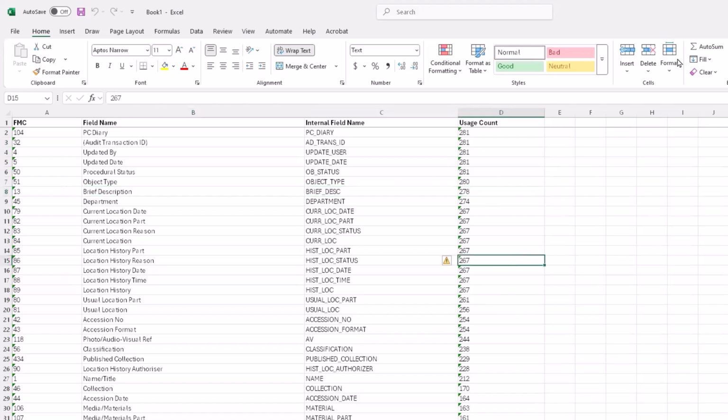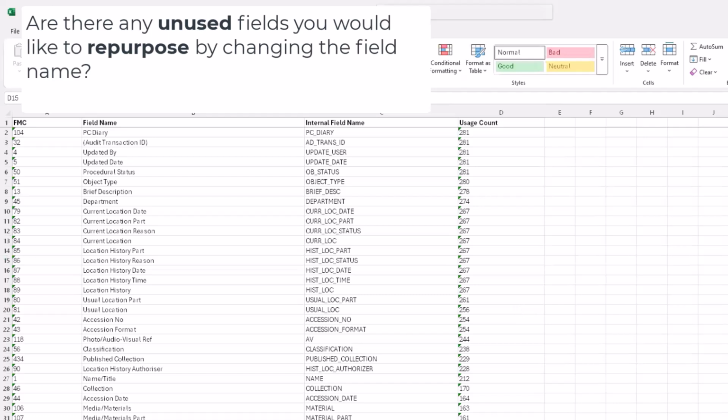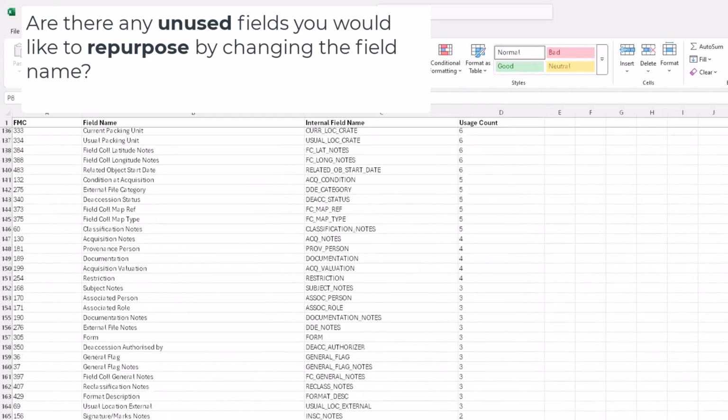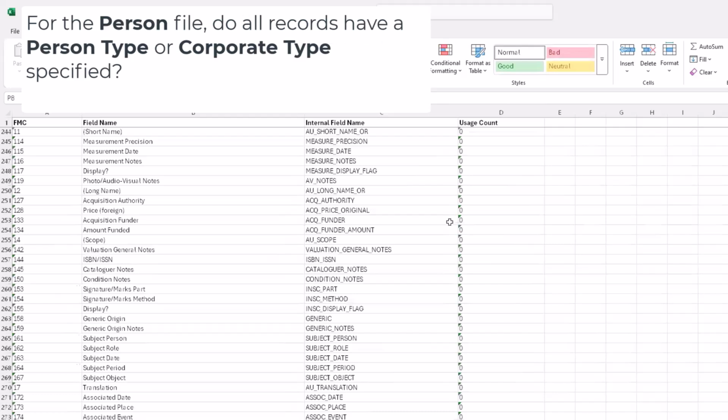Here are some questions that you can consider when you're reviewing a field usage count report. Are there required fields that have not been completed for all records? Are there any unused fields that you could repurpose by changing the field name? For the person file, do all records have a person type or corporate type specified?